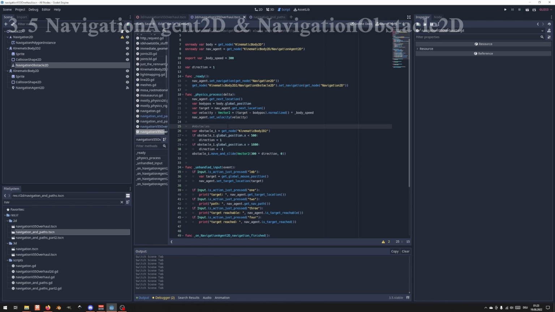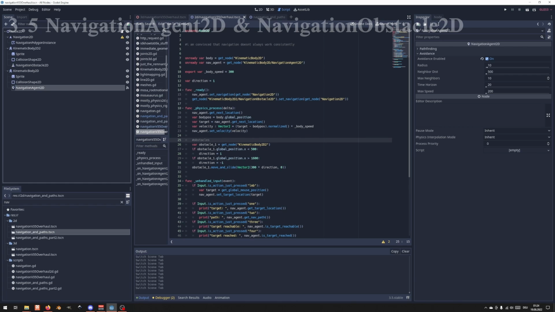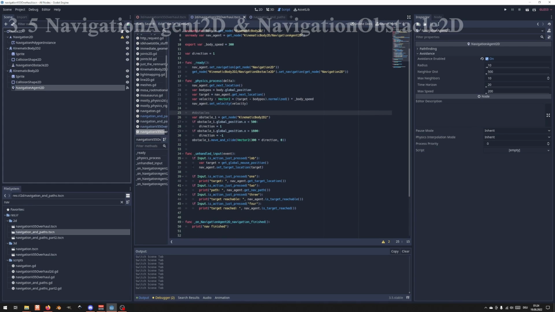I know I already said it, but the main difference between the old and the new navigation is that with the new navigation, you have two ways to make your navigation agent work. We use the function setTargetLocation on the navigation agent. That way it will know where it wants to be.